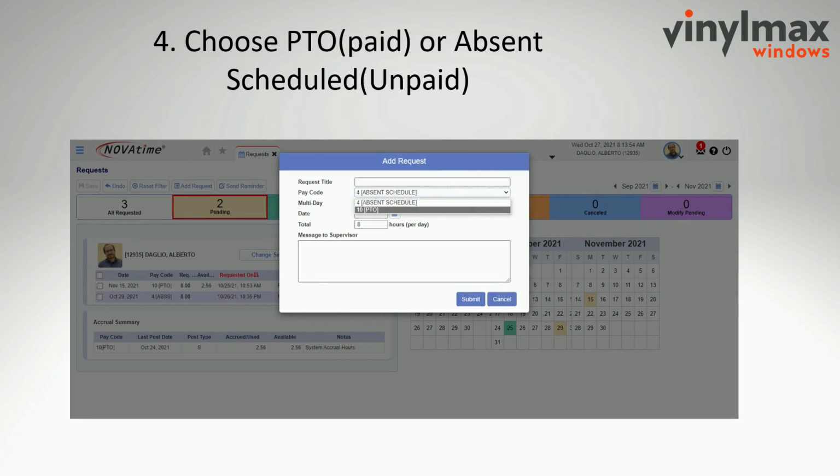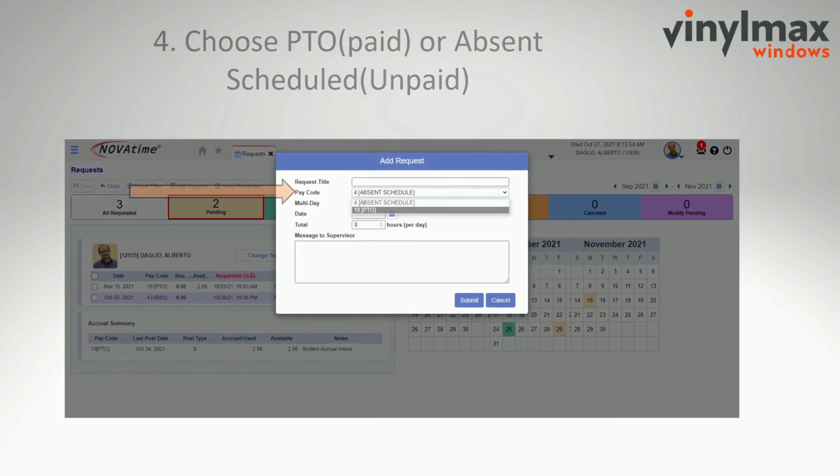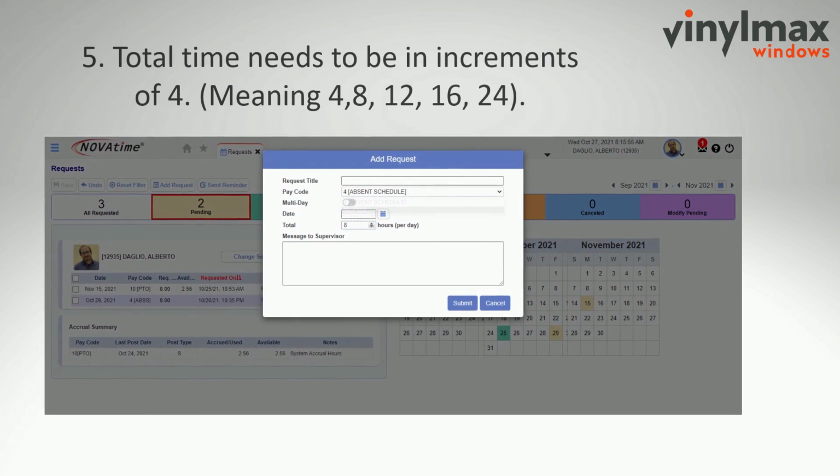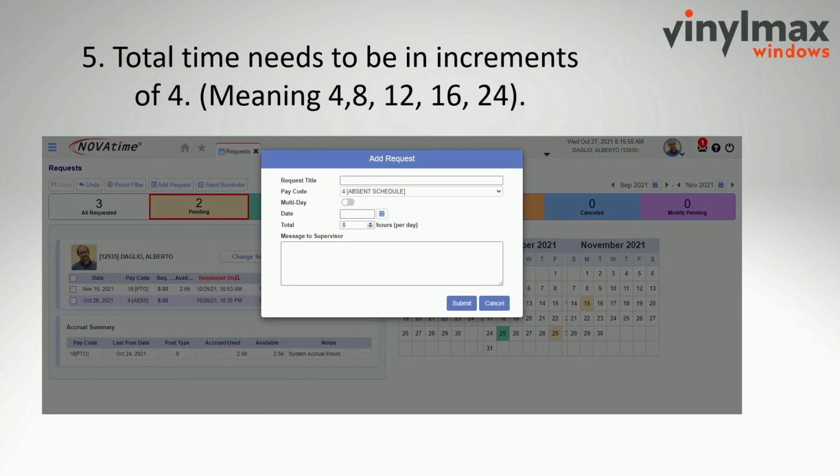A box will appear with many drop-down menus. The first one you need to set is the pay code. You can choose PTO for paid time off or absence schedule for unpaid time off. Remember that your total time for time off needs to be in increments of 4 hours. Any other numerical increment will not be accepted.